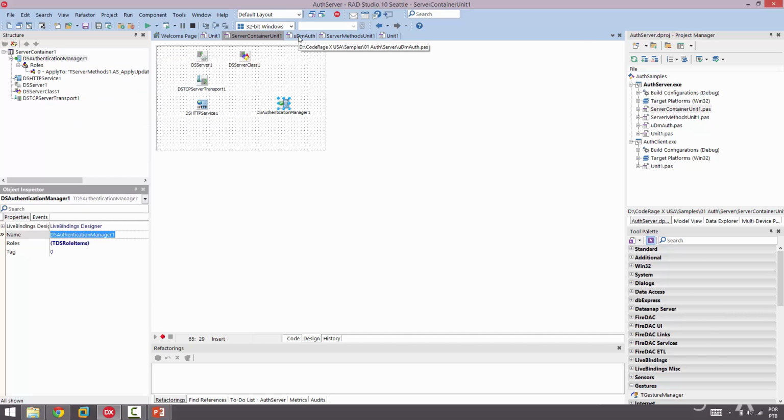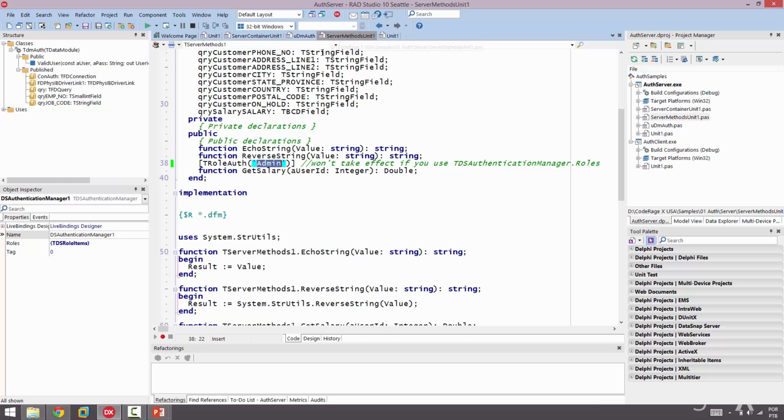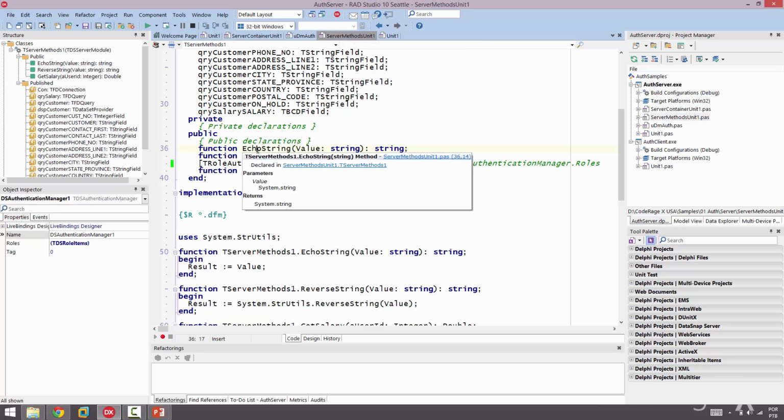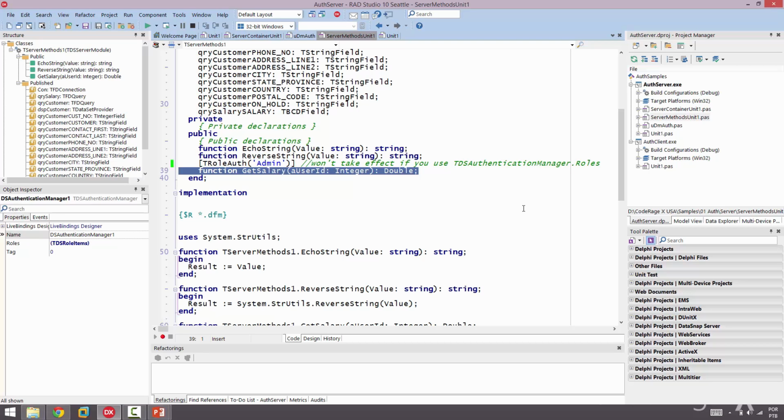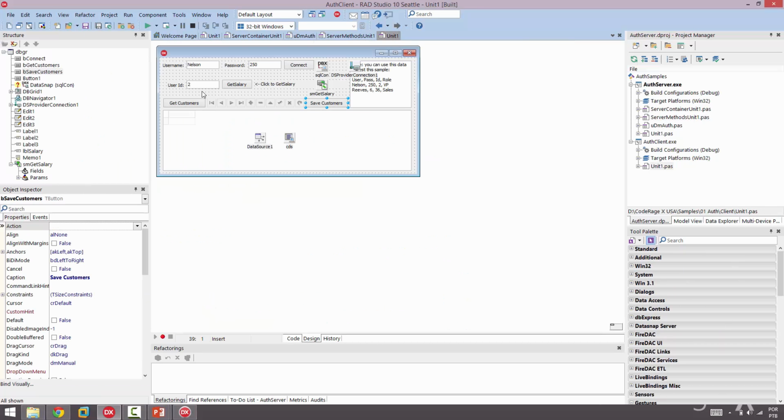And beyond that, our server methods have just three methods: the two generated with the wizard, EchoString and ReverseString, and a new method called GetSalary. This method will only be able to be executed by admin users. So any employee that was assigned to the user profile won't get to execute this method. Let's run the server and take a look at the client.